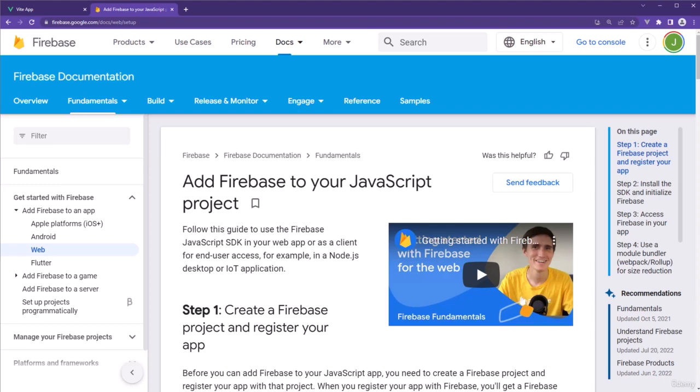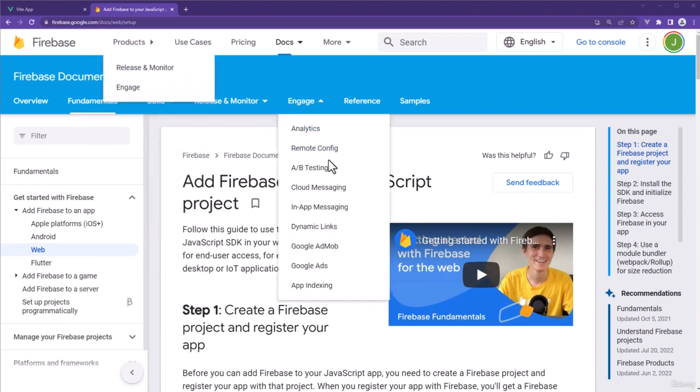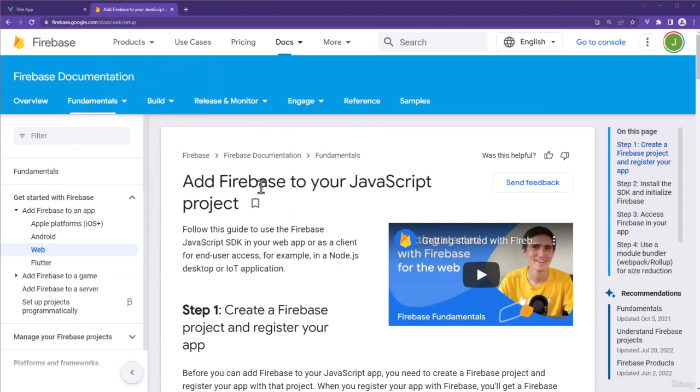In this lecture, we're going to install the Firebase SDK. The Firebase SDK is a library that will assist us with communicating with Firebase's products. SDK is short for Software Development Kit. It'll make our lives easier.